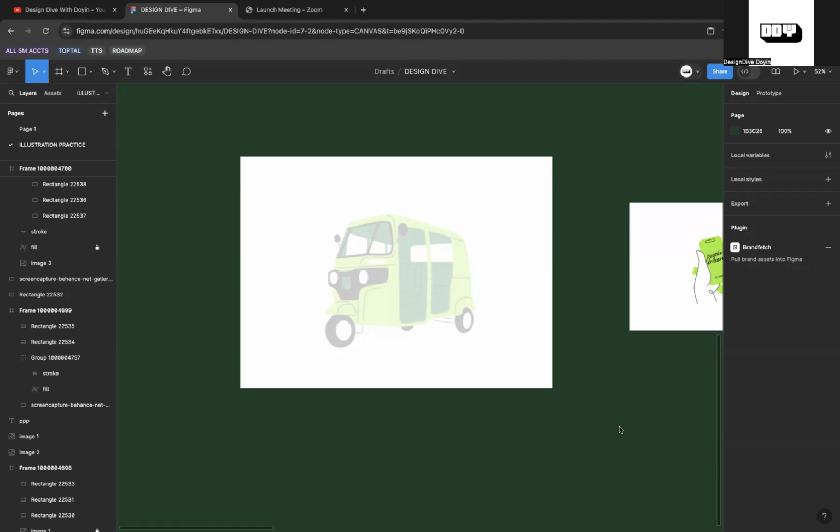And here we are going to look at a more complex illustration in Figma, and hopefully we can learn something new.